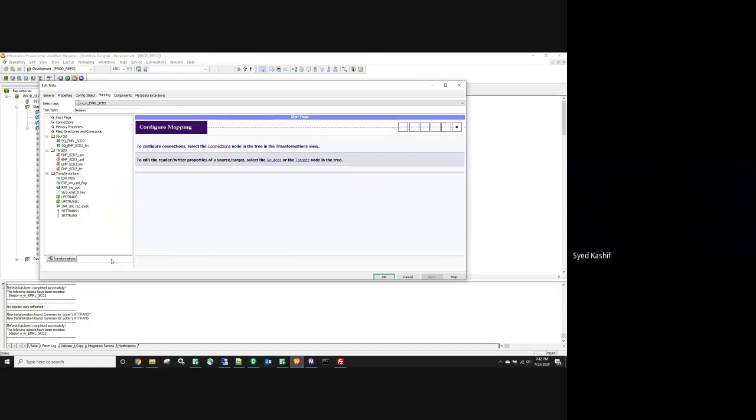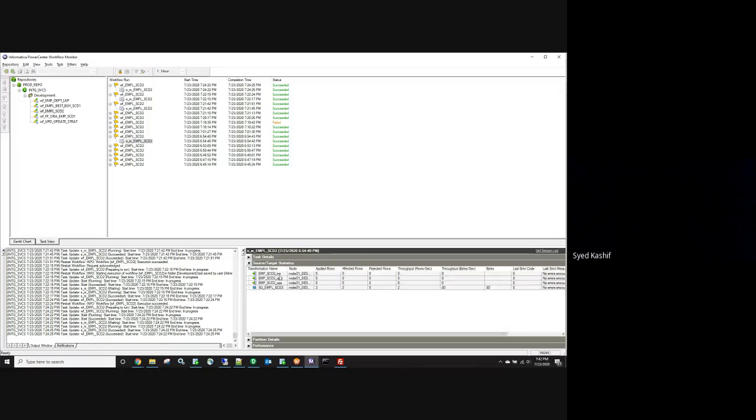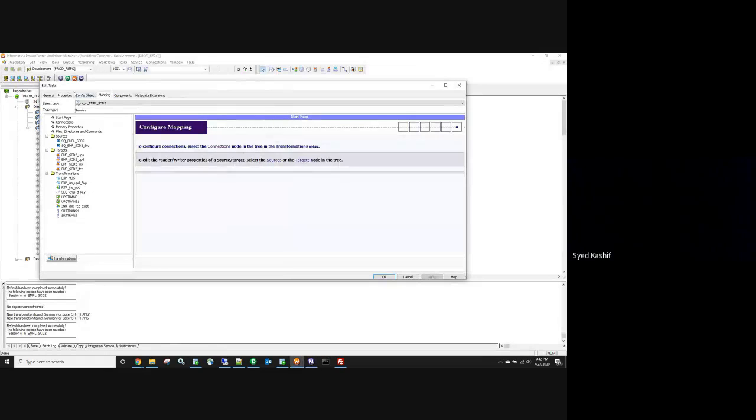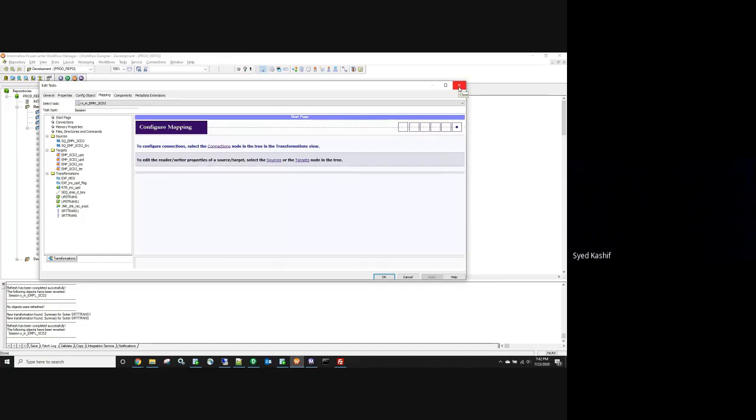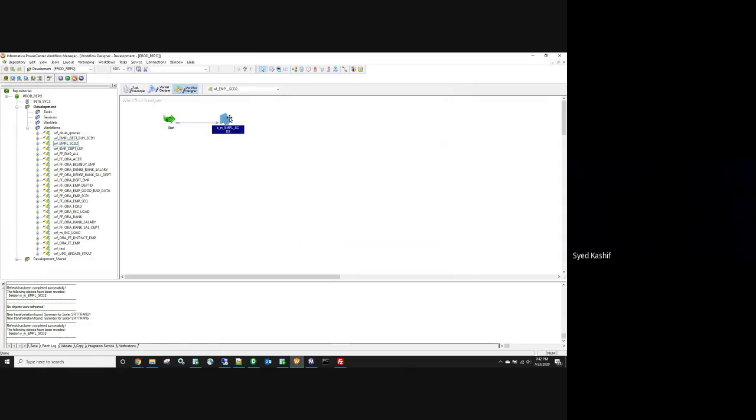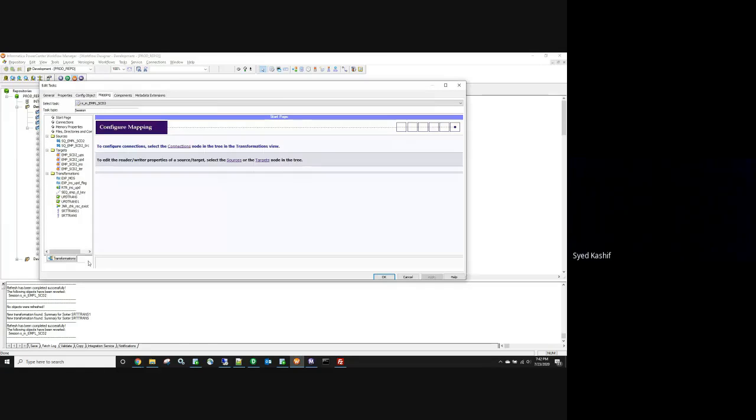So what are partitions? Right now when my workflow is running, I have one reader and one writer thread. If you create partitions, like 4 readers and 4 writers, your workflow will run 4 times faster. But you need to have a license for that. I'm sure at your work, when you go to your mapping, next to transformation, you will have partitions here. Yes, we have it. So try to create partitions. Your workflow will run faster.